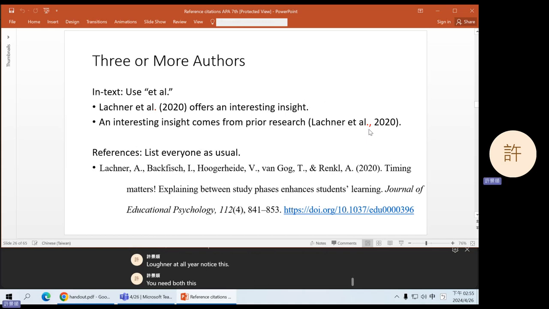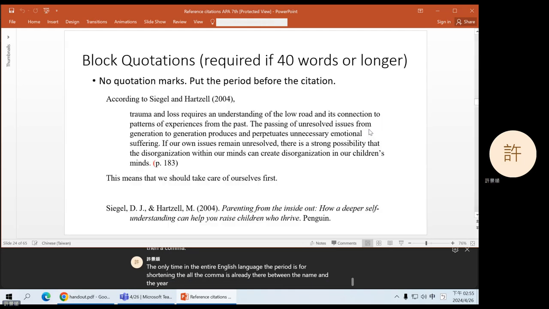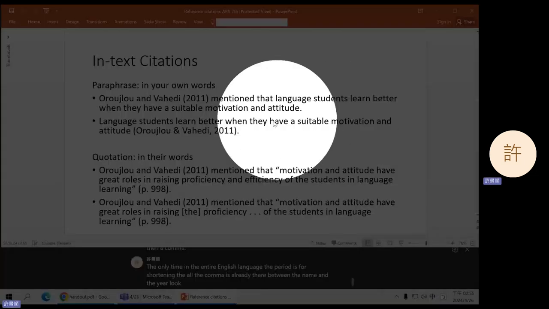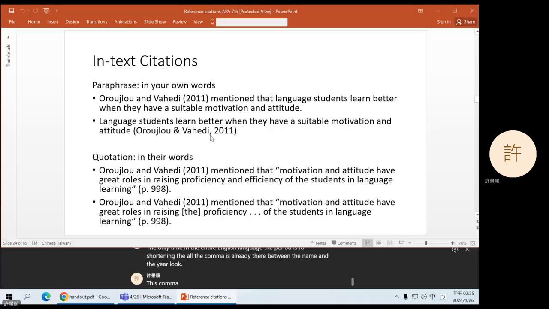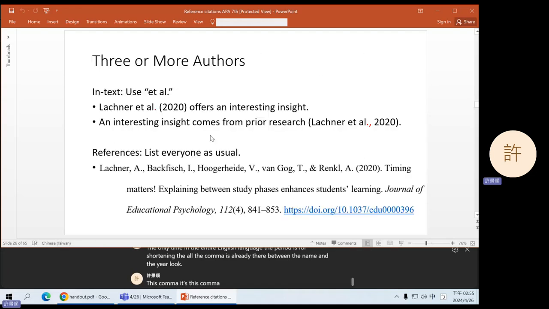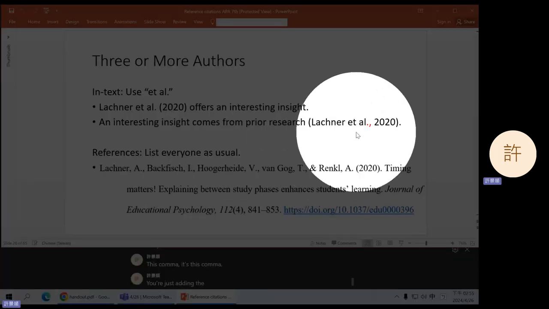This is the only time in the English language you will put a period and then a comma. The only time in the entire English language. The period is for shortening the al. The comma is already there between the name and the year. Look. This comma. It's this comma. You're just adding the period after the end of al.